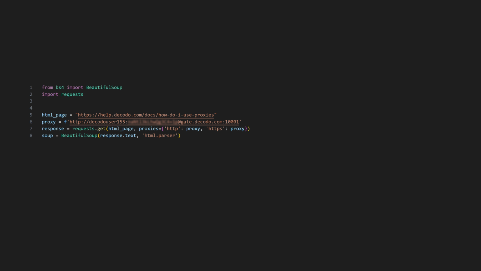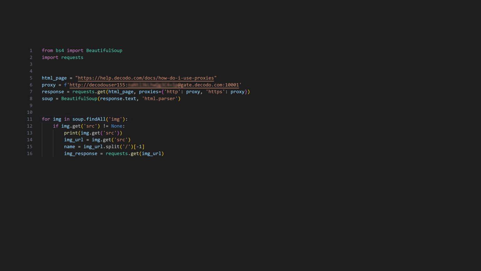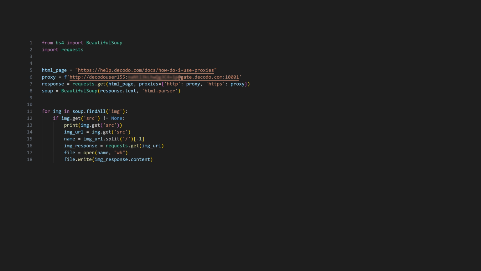Next, parse the HTML response with Beautiful Soup. We use the html.parser to convert the raw HTML into a structure we can easily search through. Now we'll loop through all image tags on the page. For each image, we check if it has a source attribute. If it does, we print the URL, extract the file name from the URL path, and send a request to download that image. Finally, save the image to your local directory.